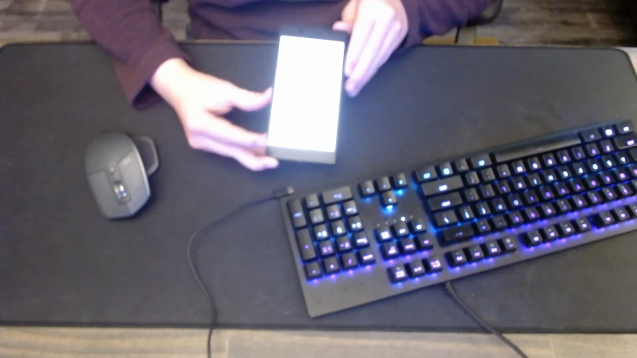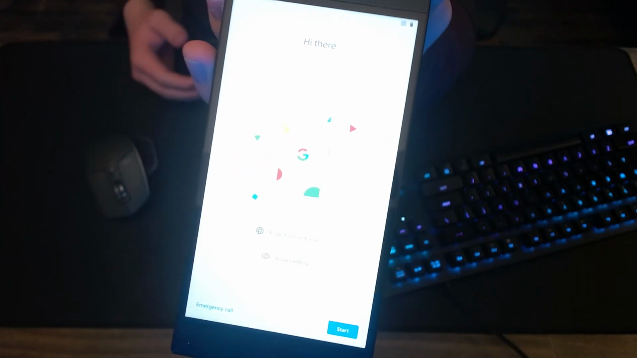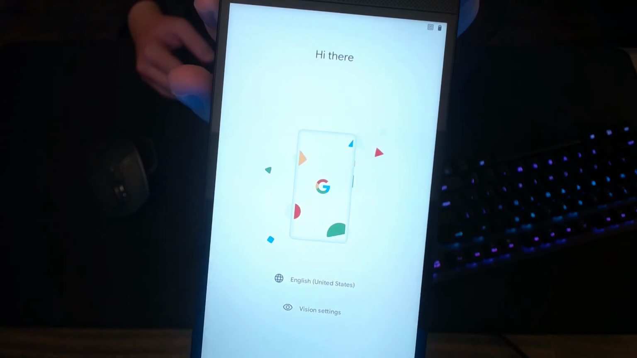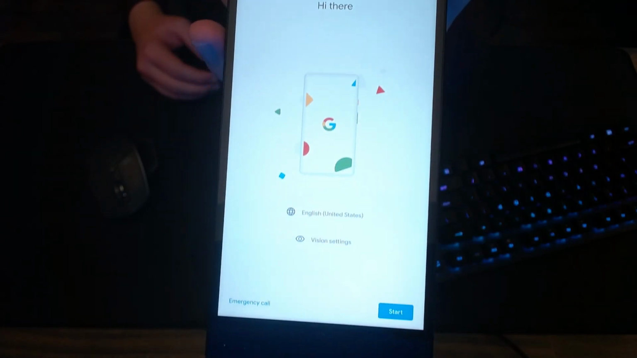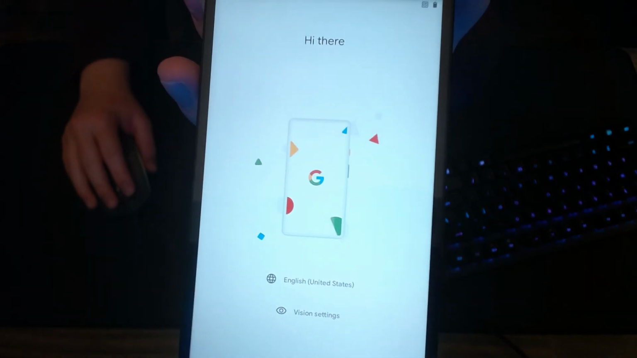Now if it doesn't boot up, just go back into TWRP and just format it again, then reboot. Now in my case it booted up just fine, and here we go. This is HavocOS right here, and it thinks that your phone is a Pixel, so this is the Pixel setup screen.